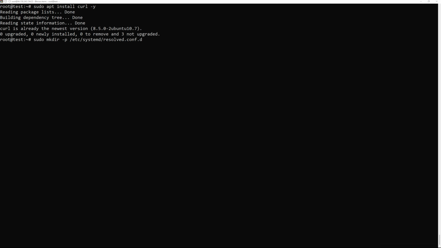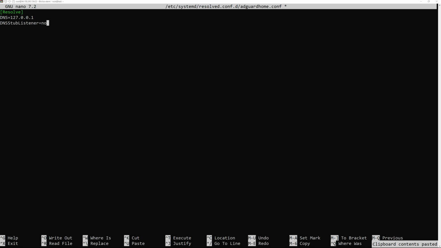Create a configuration directory for system resolved with the next command. Now create a new configuration file to tell Ubuntu how to handle the NAS traffic. Inside this file, set the DNS to localhost and disable the default stop listener. This frees up port 53, which is required for AdGuard Home to function.